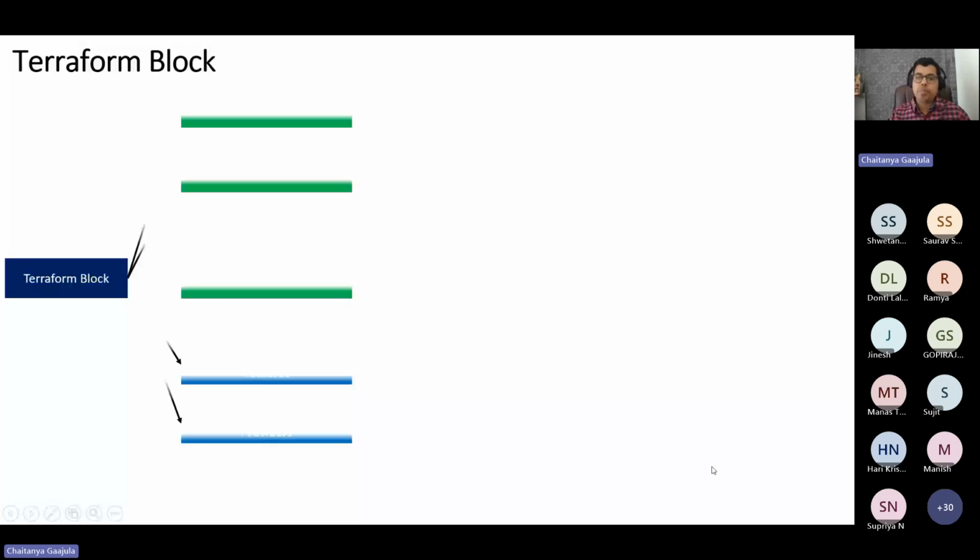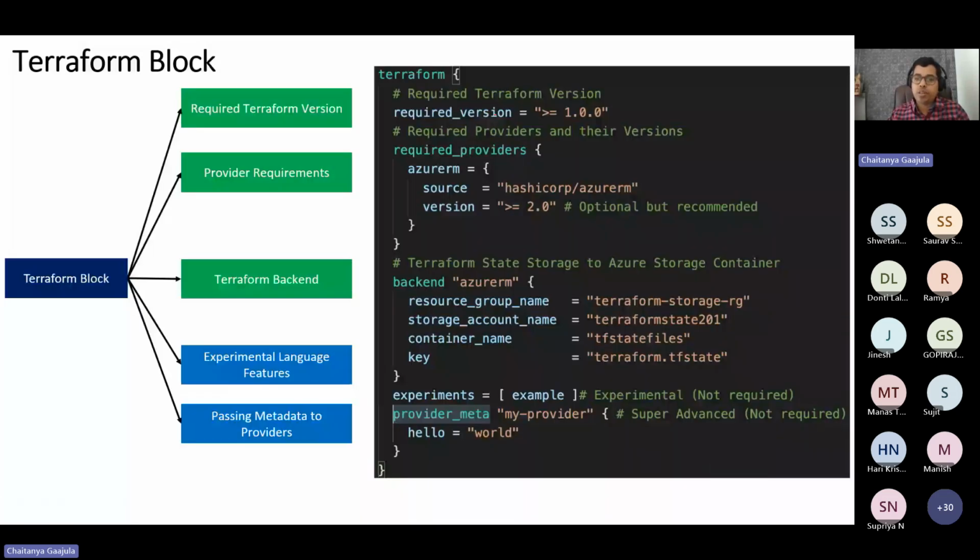So you would be having multiple blocks. First mention the different versions, the required provider, for example, using Azure in here. Then the backends.